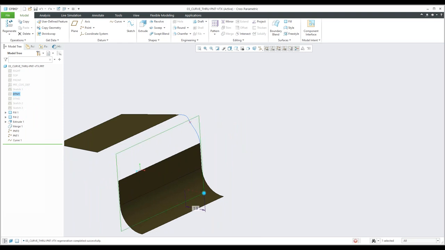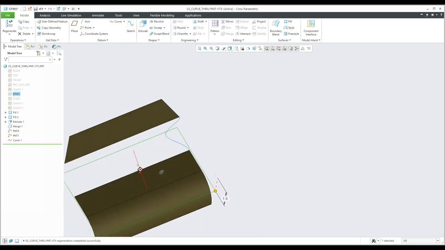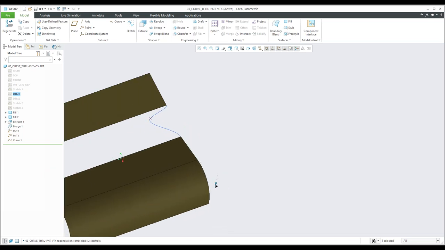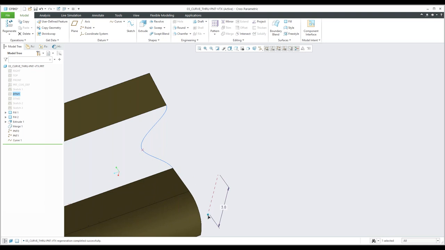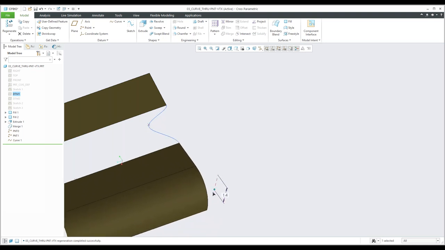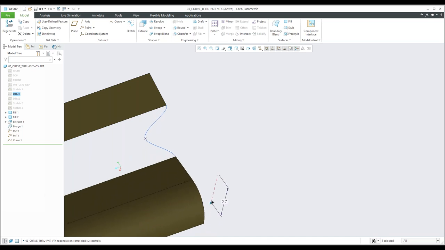So that datum plane is driving that point. So by changing the datum plane, I can manipulate my curve. I love this on the fly functionality where it will update. You can see how it's reacting.